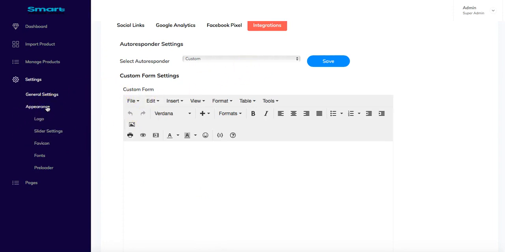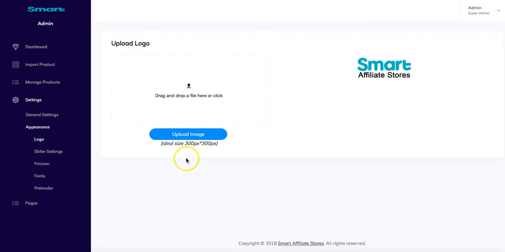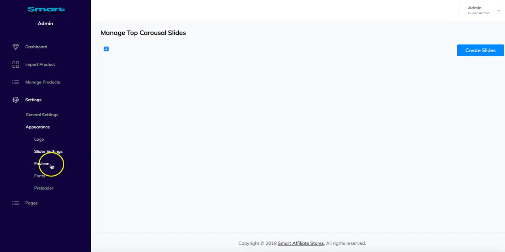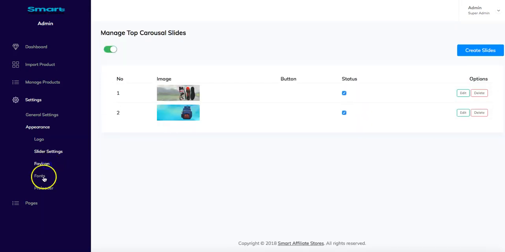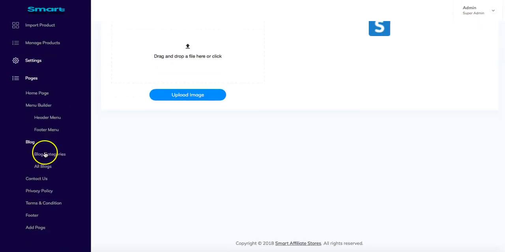When it comes to the appearance, as the name suggests, this particular section defines the look and feel of your store. You can upload the logo, slider settings, you've got favicon and everything, literally everything that can be changed from this particular section, and it's pretty straightforward. All right, you just upload the image and you'll have the options and the design you're looking for. So when it comes to pages, let me quickly show you.